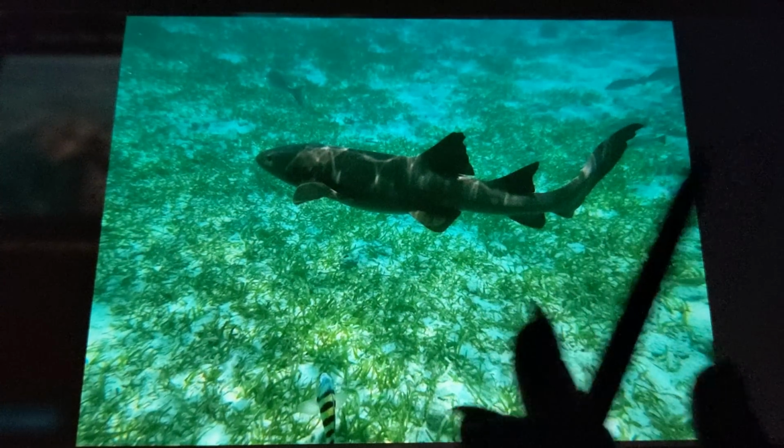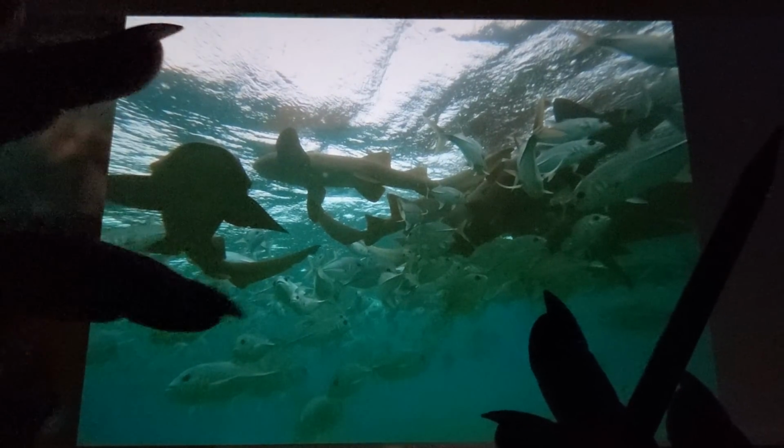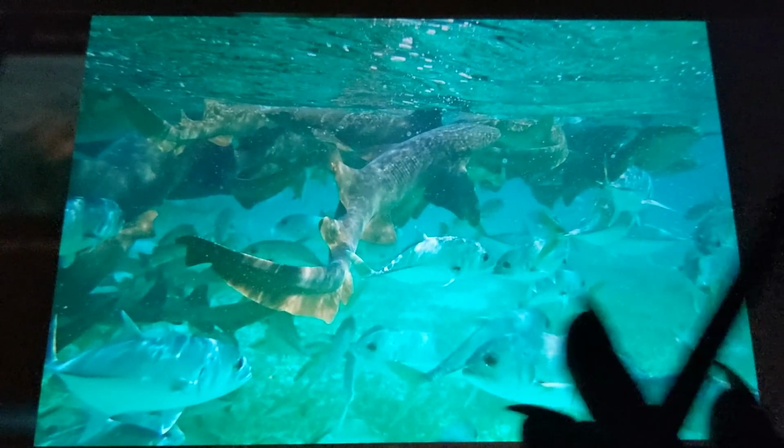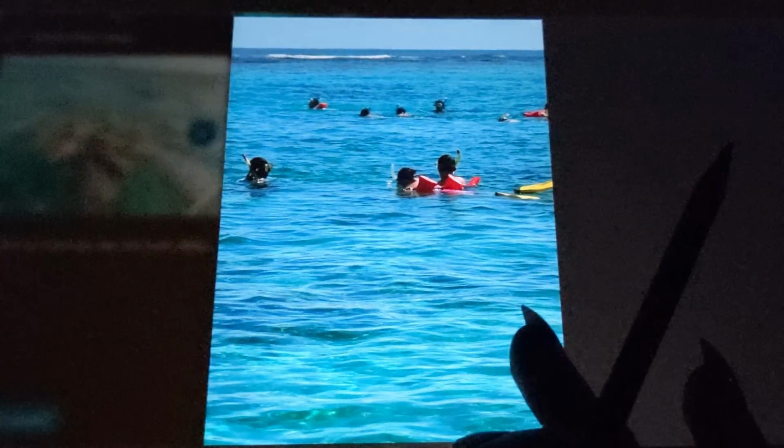Let's see, Shark Ray Alley. Oh, wow. Oh, sweet little shark. I love sharks. They are my favorite fish. I just find them so fascinating.